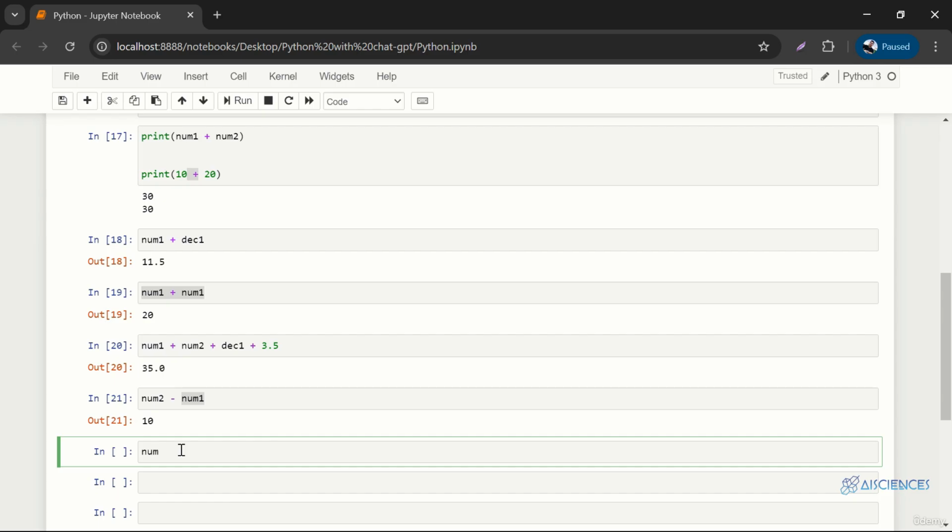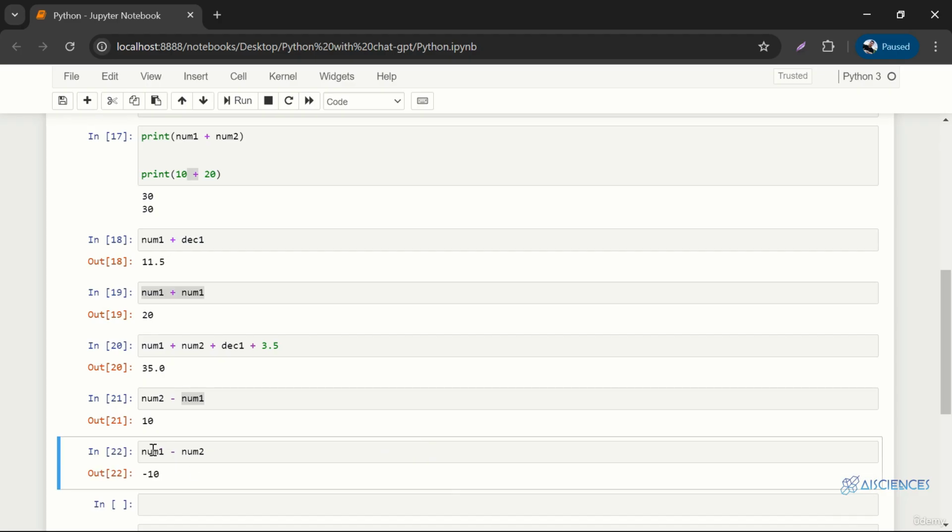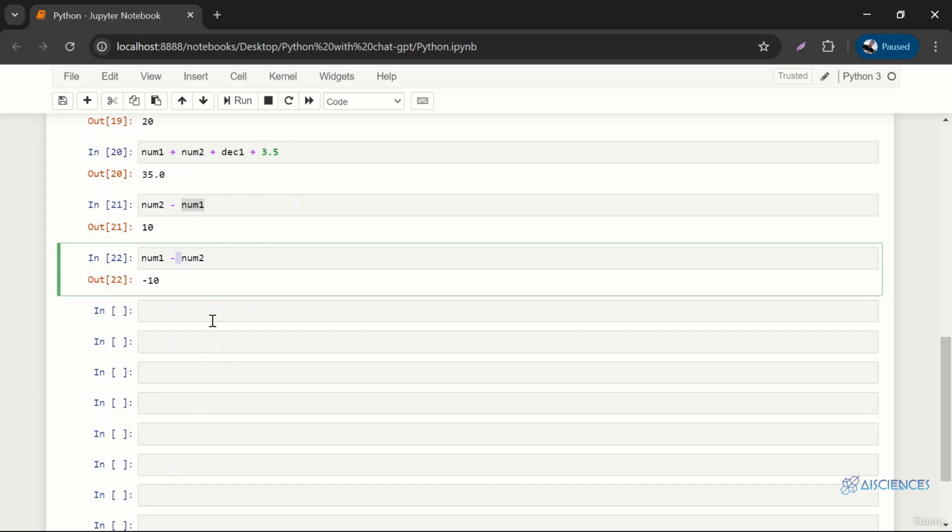If I say num1 minus num2, result would be the same? Obviously not, because num1 is 10, num2 is 20, 10 minus 20 is negative 10, right? We are done with addition and subtraction.